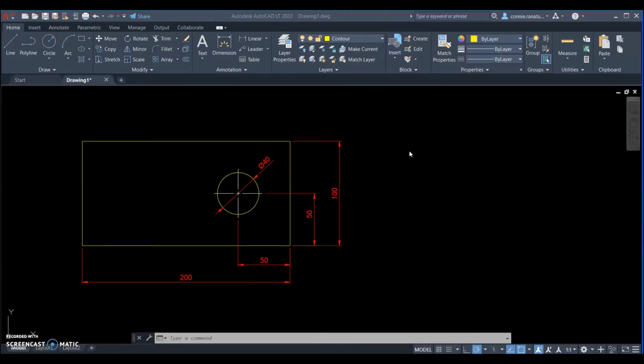Today I would like to go through the commands for stretch, offset, trim, extend, scale and lengthen. So first I'd like to show you the stretch command. I have made this figure, and if you like you can pause the video and make the same. So now I will start with the stretch.